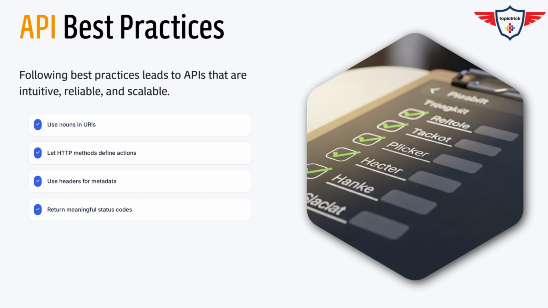Third, use query parameters for filtering, sorting, and pagination, not for changing data. Fourth, always return meaningful HTTP status codes and clear response bodies. This helps developers debug issues quickly and integrate with your API more easily.